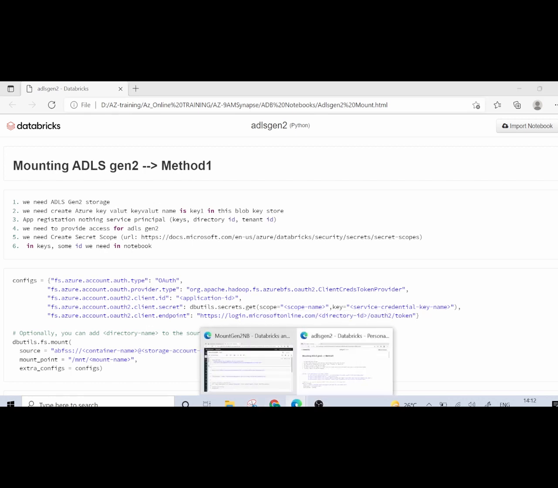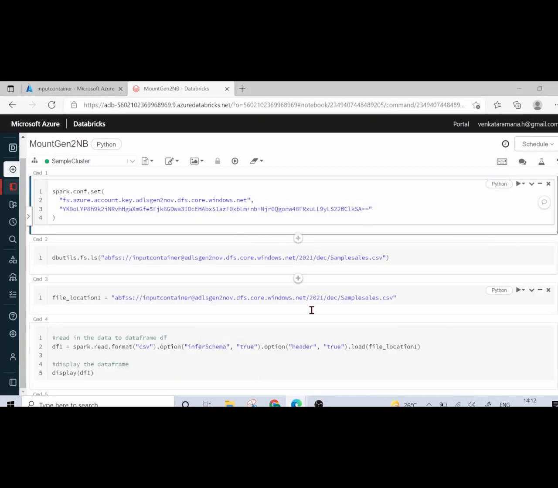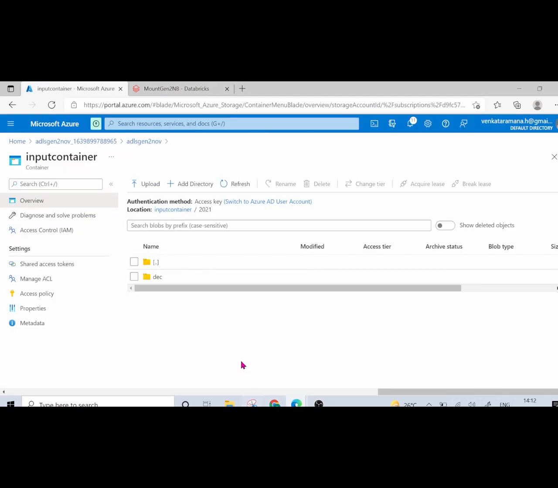In today's session, I'll be discussing with you how to mount Data Lake Storage Generation 2. In the previous sessions, we have seen how to mount blob storage, right? Coming to this Data Lake Generation 2, it is a little lengthier approach comparatively to the blob storage. This is a little tedious and lengthy approach.